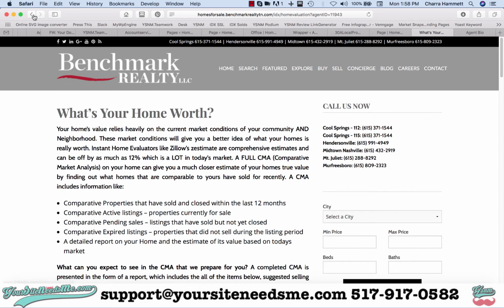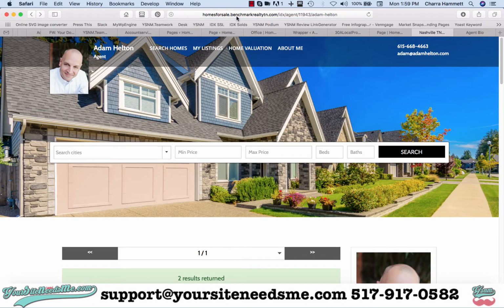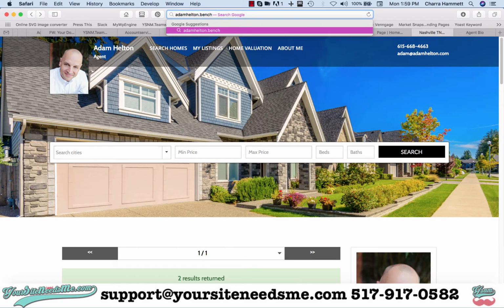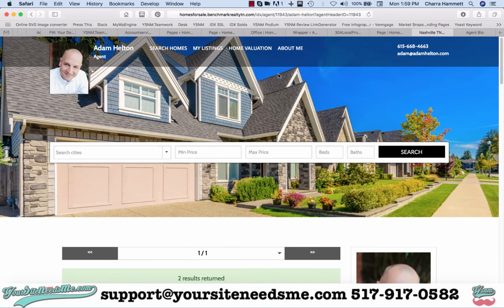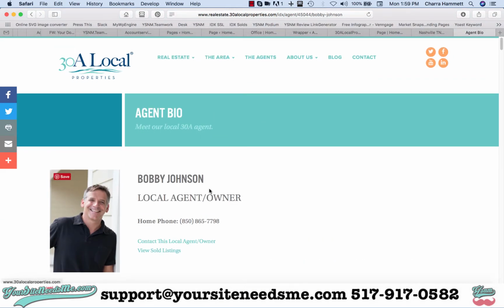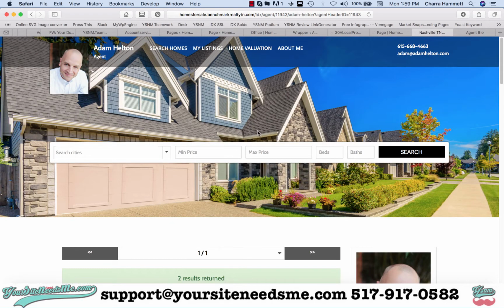Now, why does this benefit the agent? A couple of different reasons. Number one, every agent, whether you have an excellent agent add-on or not, is going to get a subdomain name. For example, Adam's is adamhelton.benchmarkrealtytn.com. When you type it in, notice it goes to his agent page. This is what the agent is going to be giving out. So every agent will have their own subdomain name. If you don't have the excellent agent add-on, the subdomain name goes to their regular page, which is your website. If you do have the add-on, they get this mini site.